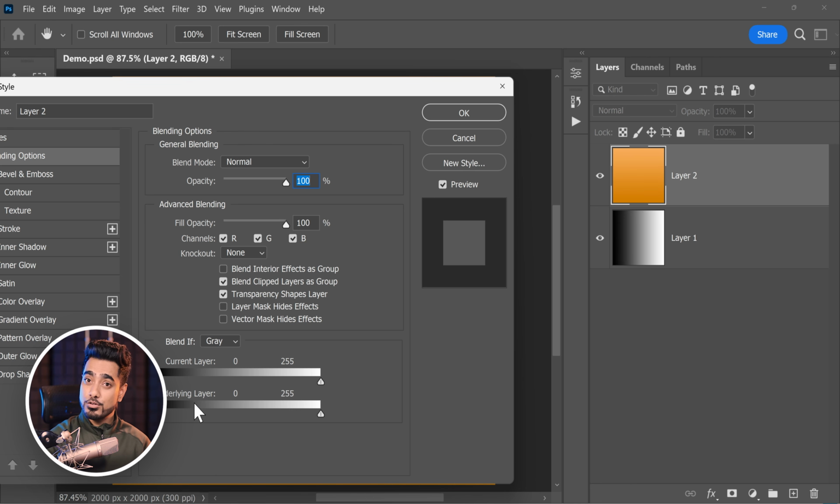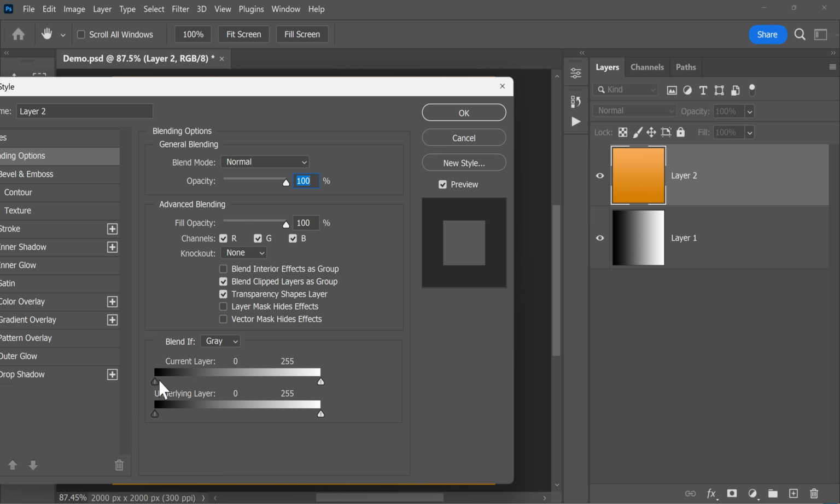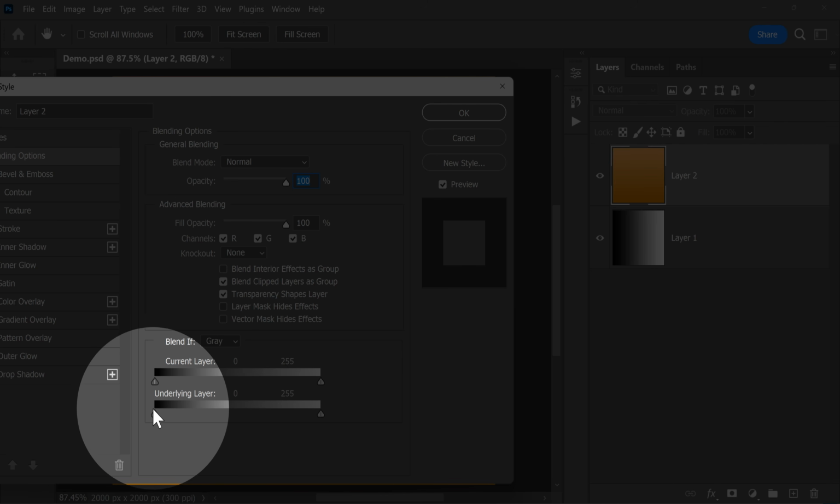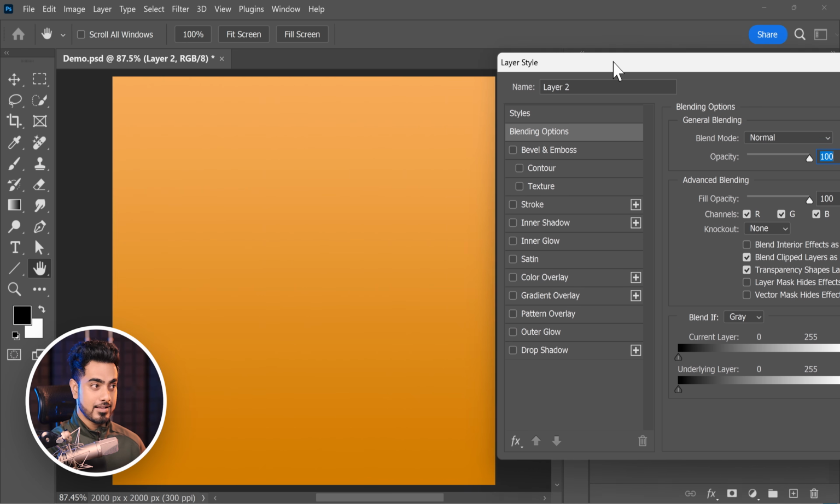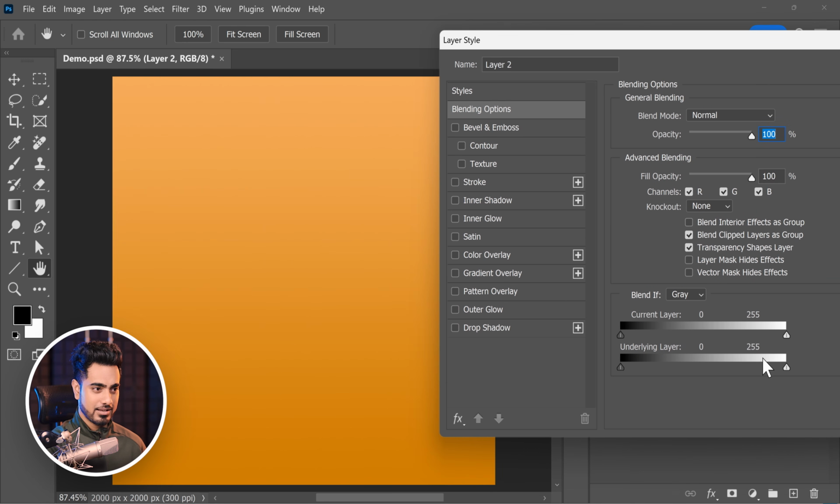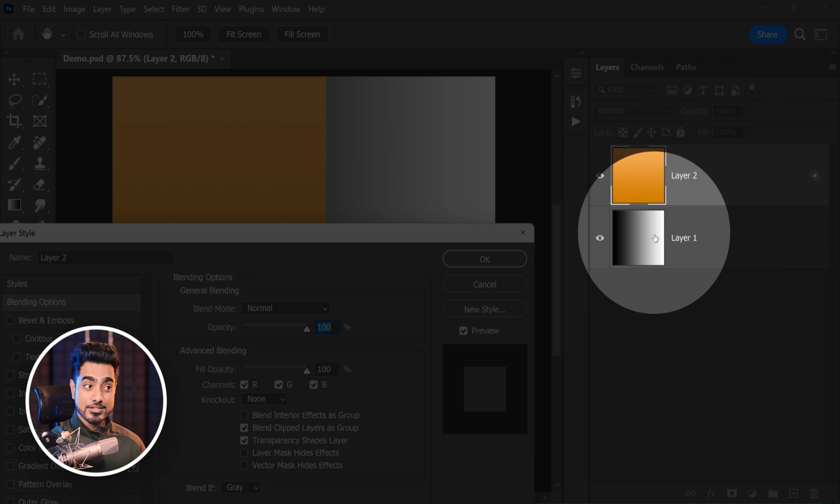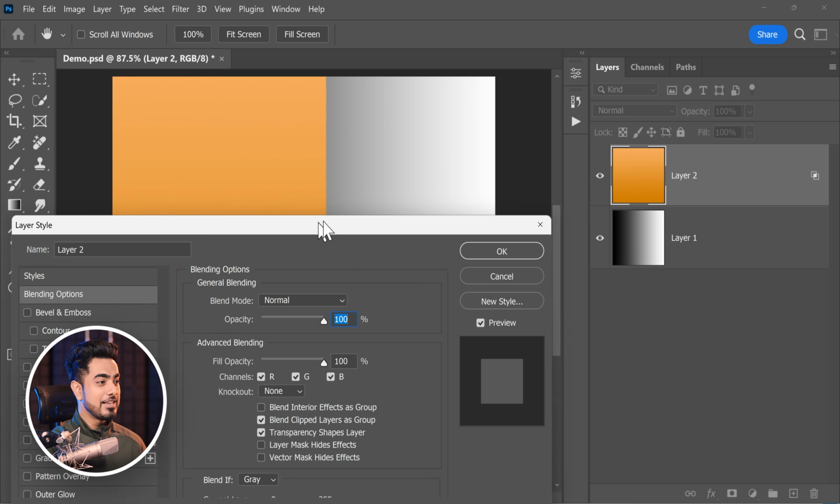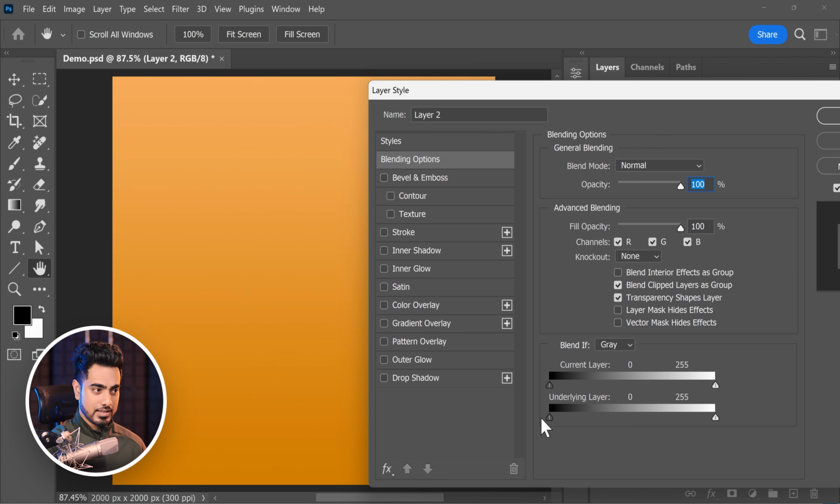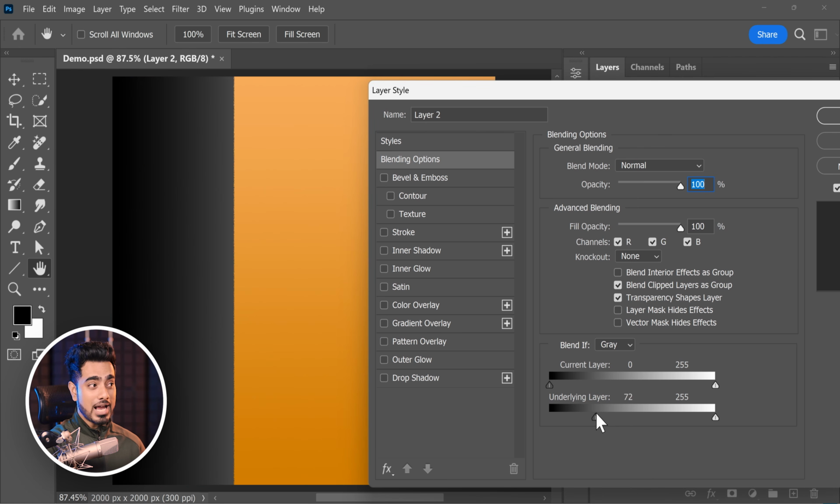Now, what do we want to remove? We want to remove the bright areas. The right hand side is for the bright areas. The left hand side is for the dark areas, very clearly shown right here. So we have to take the slider from the right, let's make it smaller, to the left. Have a look at what's happening. We are removing the bright areas of layer 1 from layer 2. That's all. Now, if you work with the left slider, the opposite would happen.